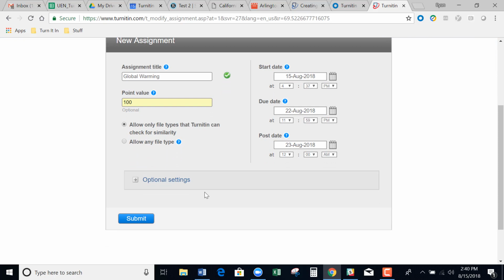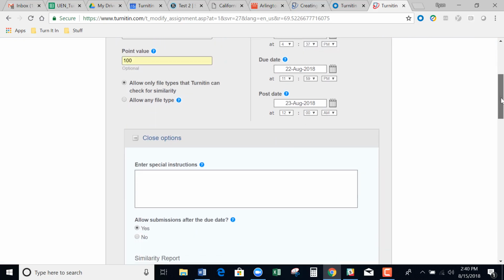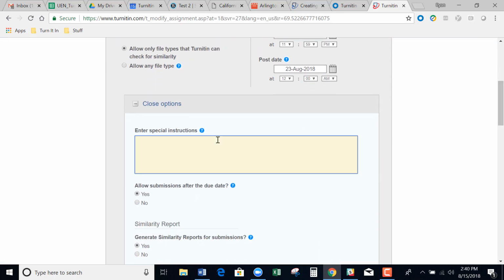Then our next button here is our optional settings. You have the ability to enter in special instructions. You also have the ability to allow submissions after the due date. This is allowing a student to submit late. Please keep in mind, however, a student can only submit late if they have not submitted at all. If a student is trying to resubmit, it will not let them.